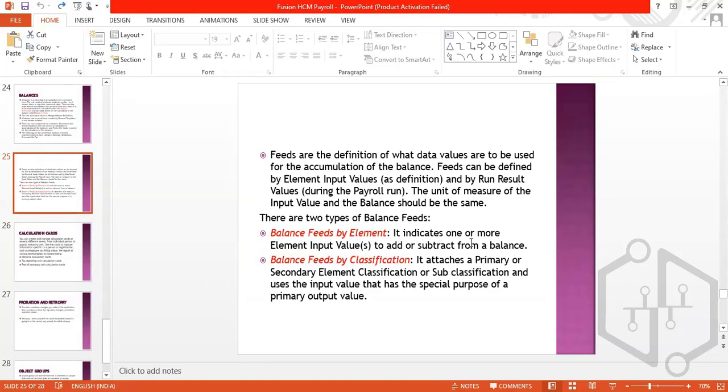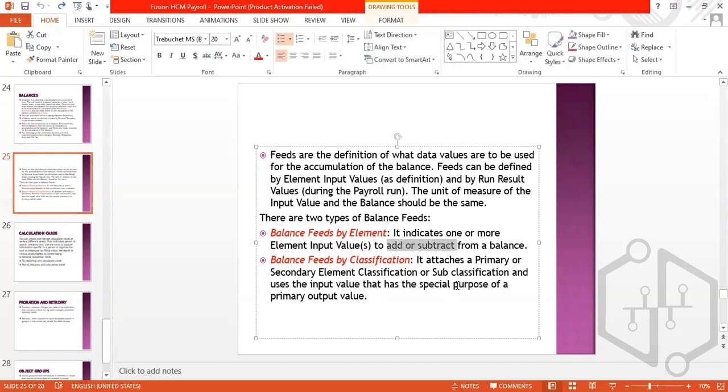Balance feeds by element indicates one or more element values to add to or subtract from the balance. Balance feeds by classification attaches the primary or secondary element classification that has a specific purpose of primary output value. Balance feeds by element indicates one or more input values to add to or subtract from the balance. But you have to attach it to an element. Then only you can feed that value.